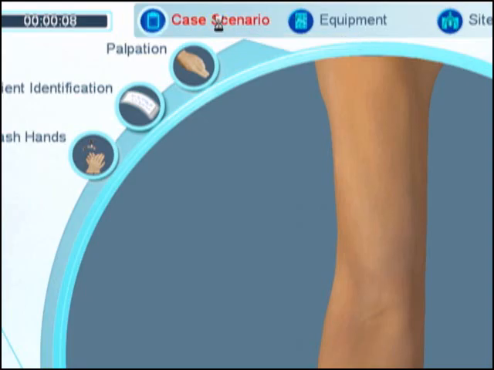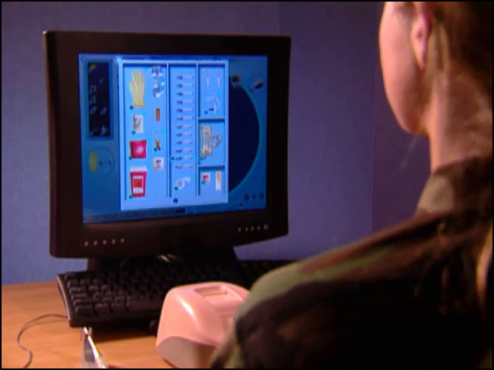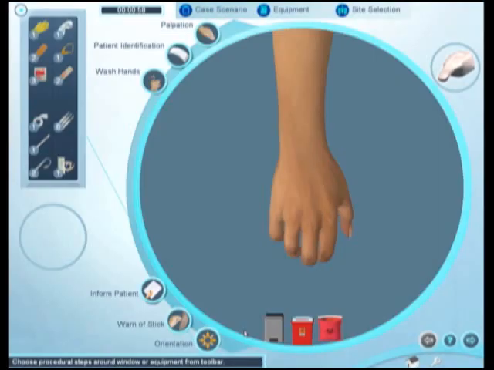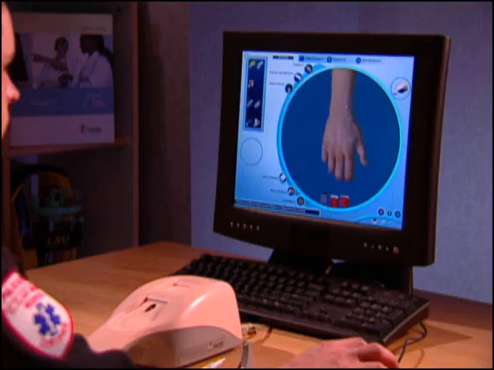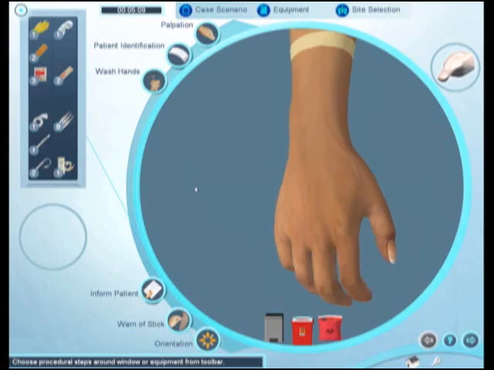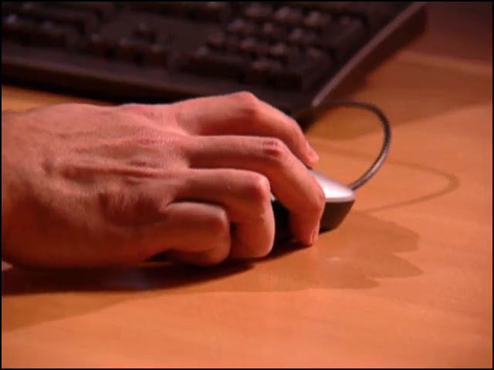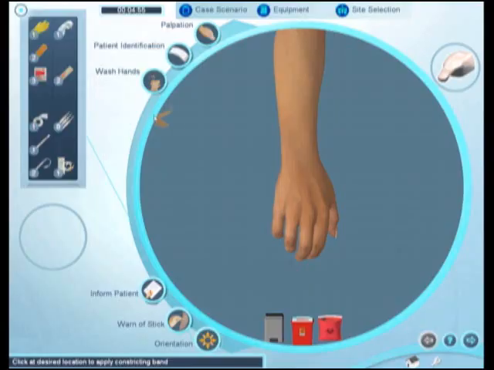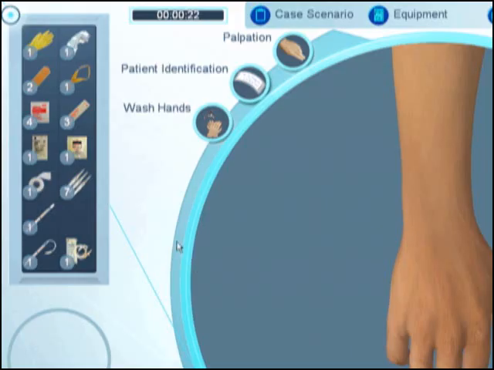Throughout the procedure, you can review the case scenario, select more equipment, or choose a different insertion site. Zoom into the site by scrolling the mouse wheel, or rotate the site by simultaneously clicking the wheel and moving the mouse. Perform the intravenous catheterization by interacting with the virtual arm, the virtual equipment, the force feedback device, and the procedure steps.